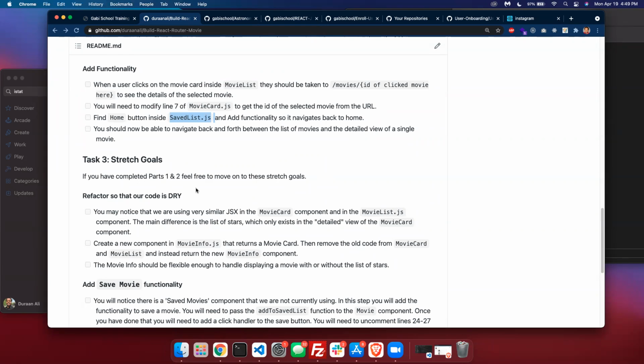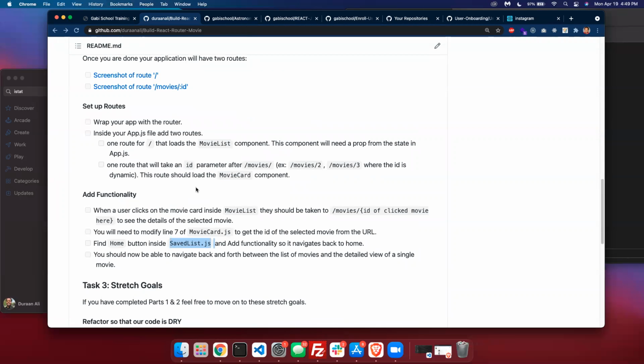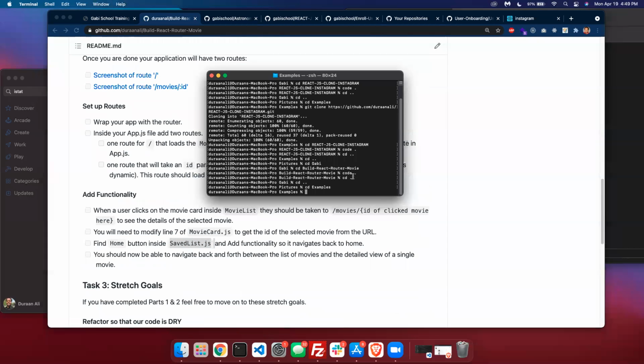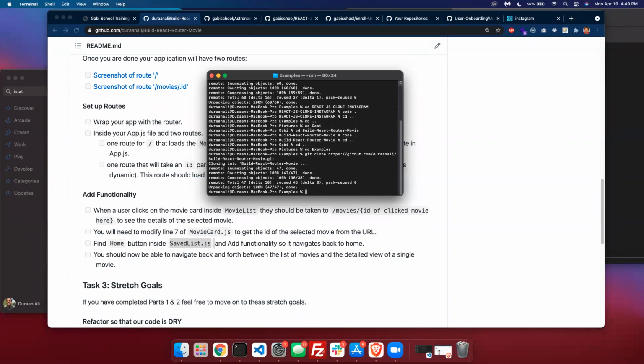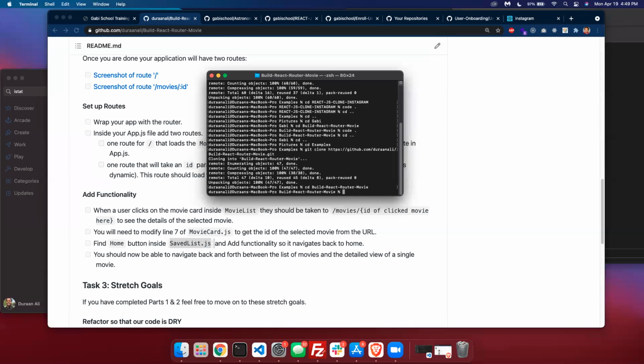Okay. All right, so that's all I need. Now, let me just, okay. So did I, no, I didn't, okay. I'll say git clone, cd build code.